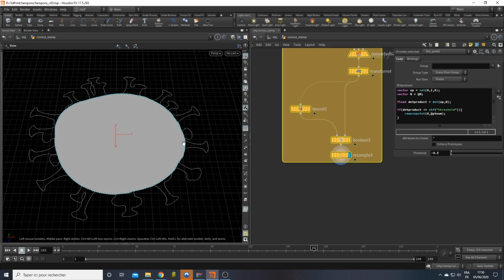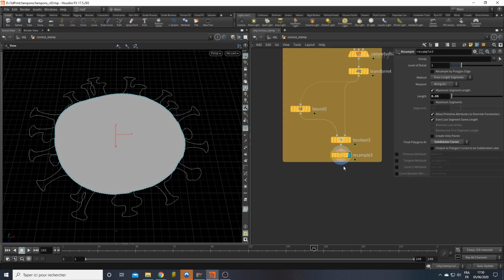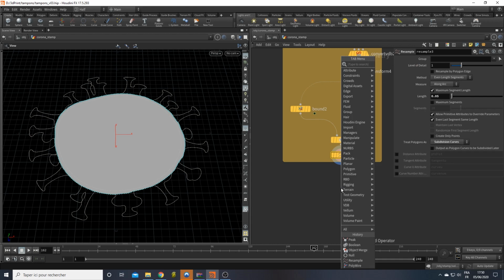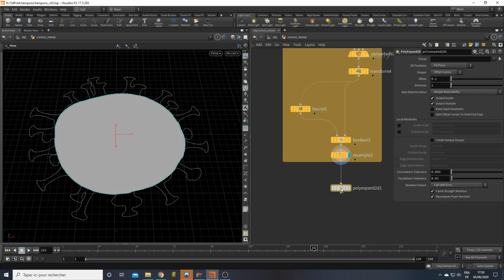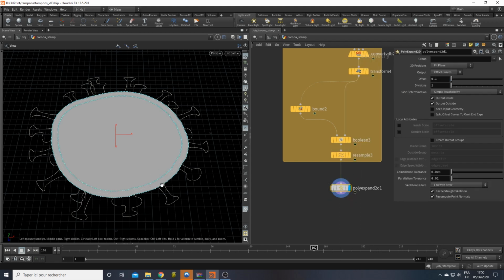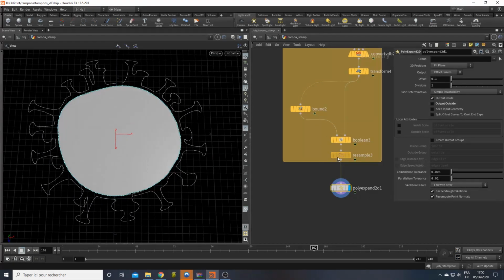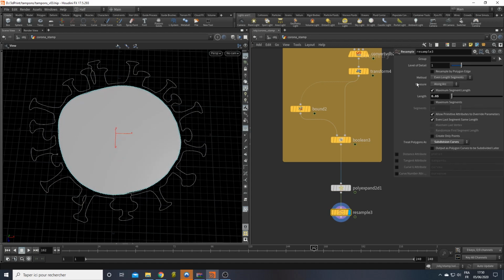So let's shrink this down by using a poly expand 2D, and it brings out another line and an inner line. I'm just going to keep the inside one, and let me just put the resample afterwards. That's maybe a lot of points for what we're doing. Let's bring it up a little bit. Yeah, good enough.